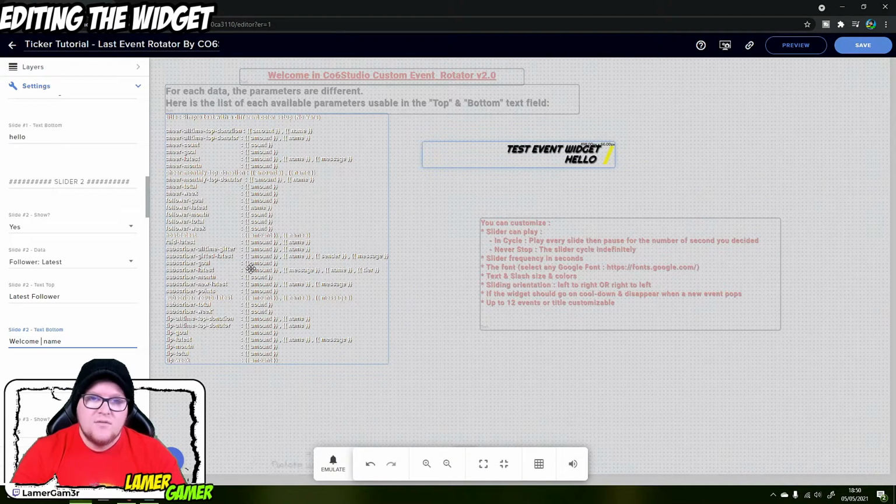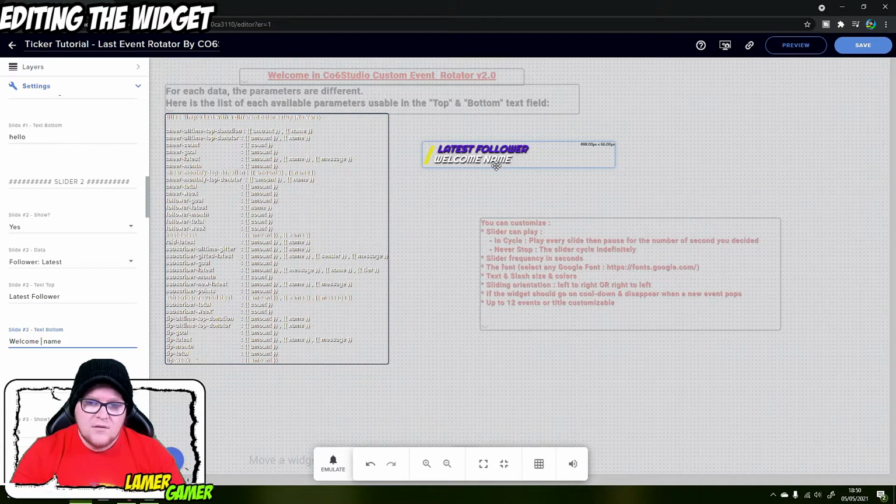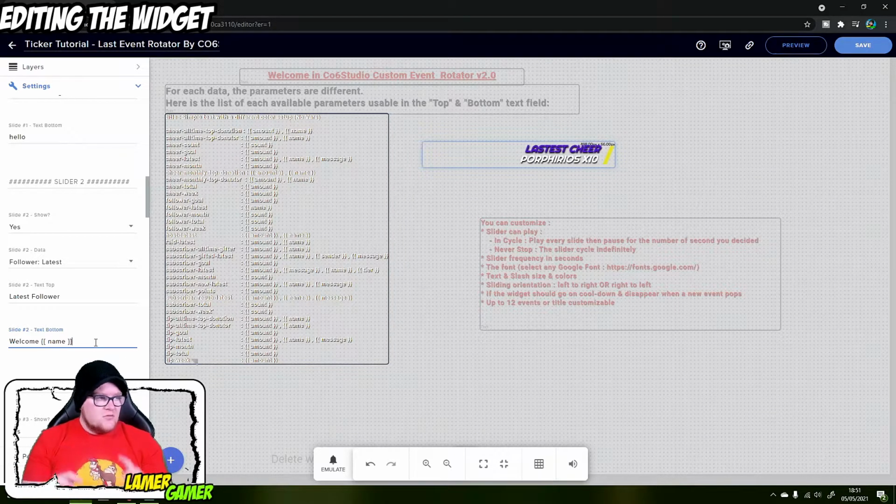But once again, you have to go through each slide, which can become a bit of a pain, but we live for it. There we go. Welcome name. But it is really important to follow these syntaxes. Make sure that you use the right code for your correct slider.